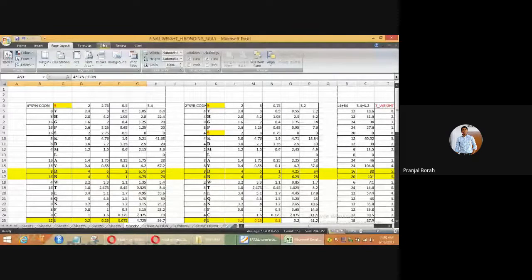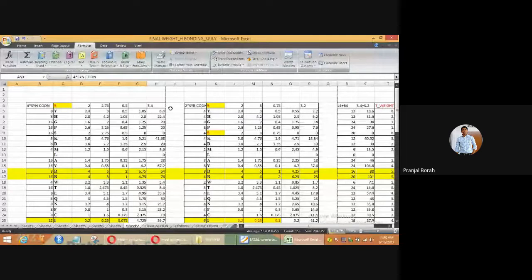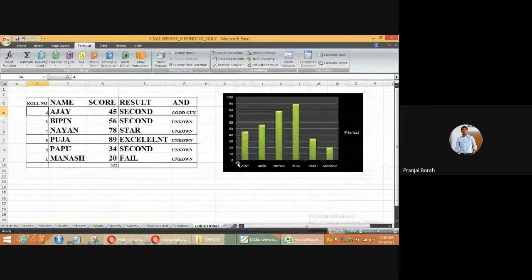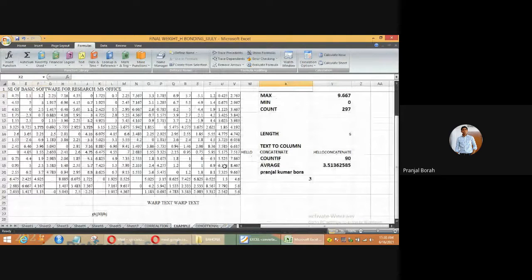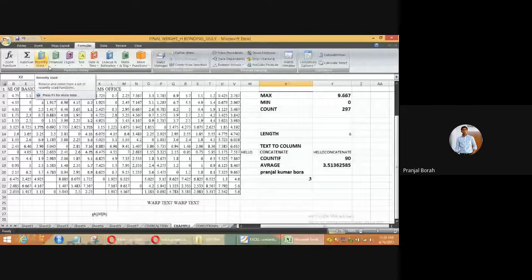Okay, formulas. Let's discuss the basic formulas. In Excel, lots of formulas are there: formulas from finance, commerce, logical, text, date and time. So it's not possible to discuss all these things.